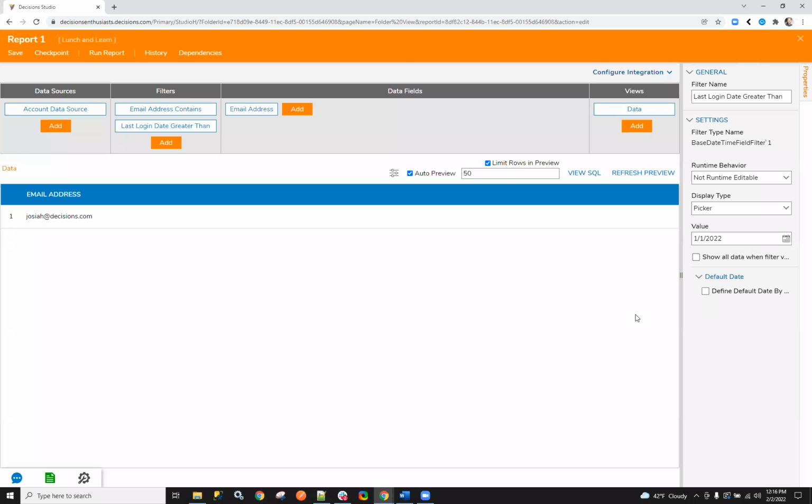So we'll get that data. Now, if we say, okay, that's great, but what happens if we want to see where email address contains J or last login date is greater than January 1st, right? Right now, we are only getting the things where both of those two conditions are met.